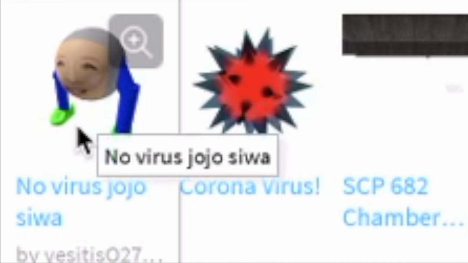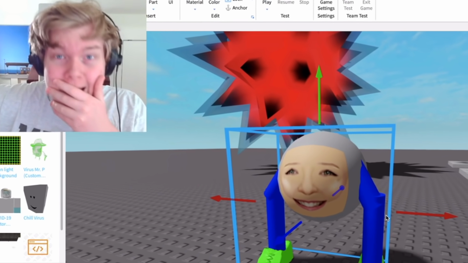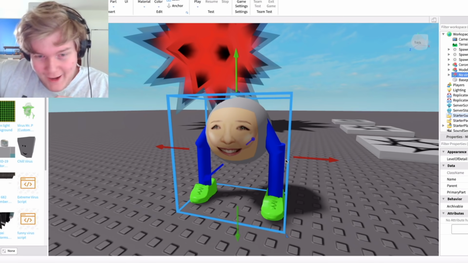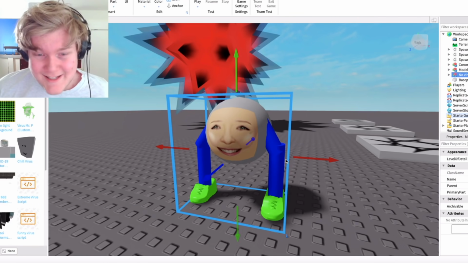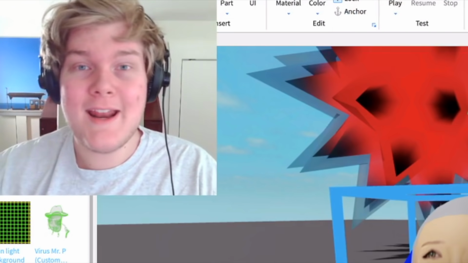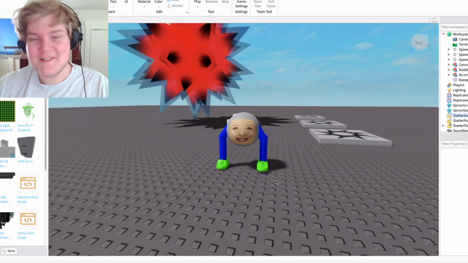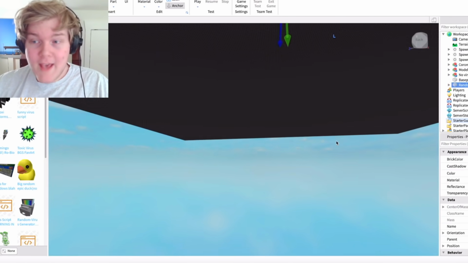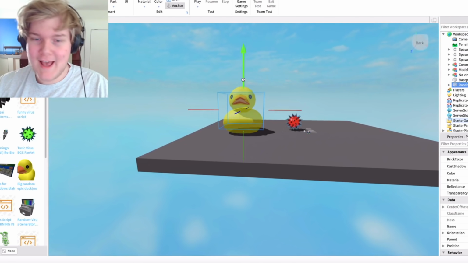No virus, Jojo Siwa? Wait a sec. I'm not sure if that's Jojo Siwa, I'm gonna be honest. What the hell is this? Looks like a creature from Baldi's Basics. Okay, well, you're staying here, no virus, Jojo Siwa. I trust you with my life. I hope you're not a virus, because if you are, then I'm gonna be really sad. Big random epic duck? Yay! I got a big random epic duck. It says no viruses. It probably has viruses.